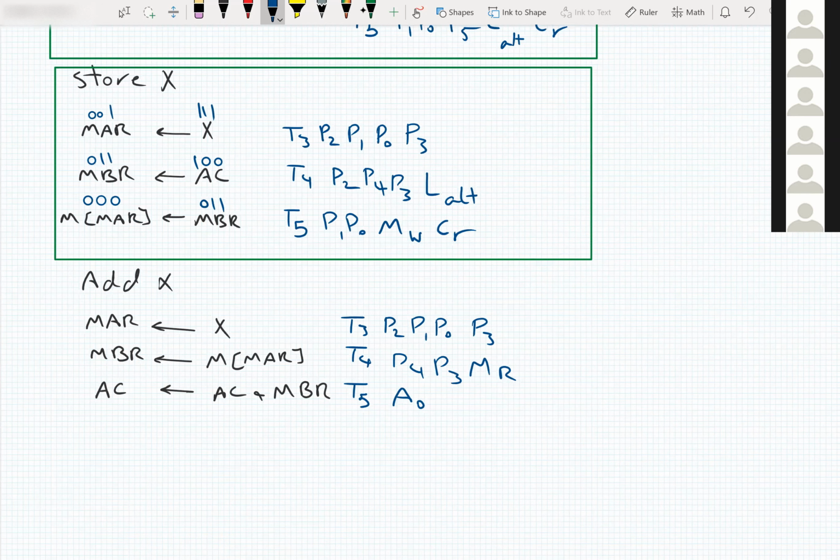By the way, because this data moves directly from MBR, we don't need to include it. The accumulator is not reading the data from the bus. It's reading the data directly from the MBR and AC through the internal connections.